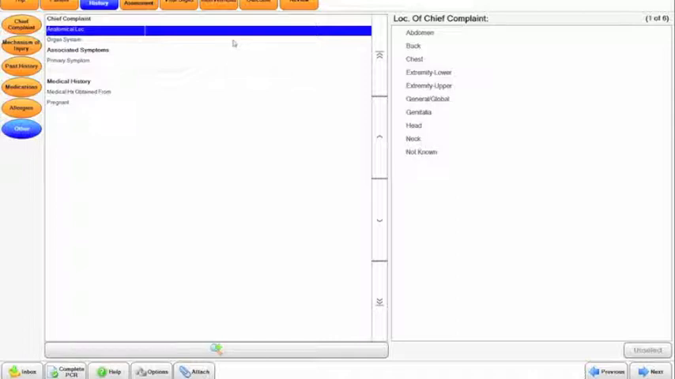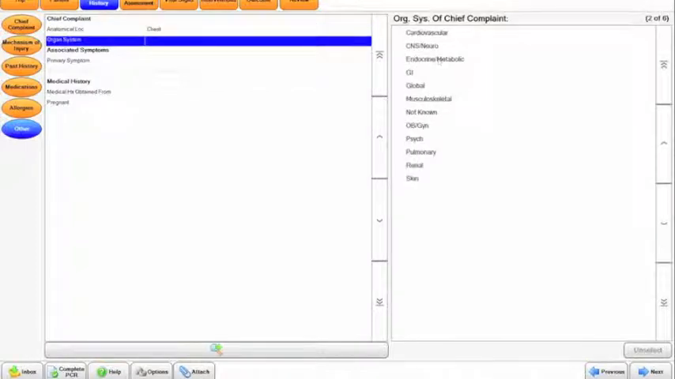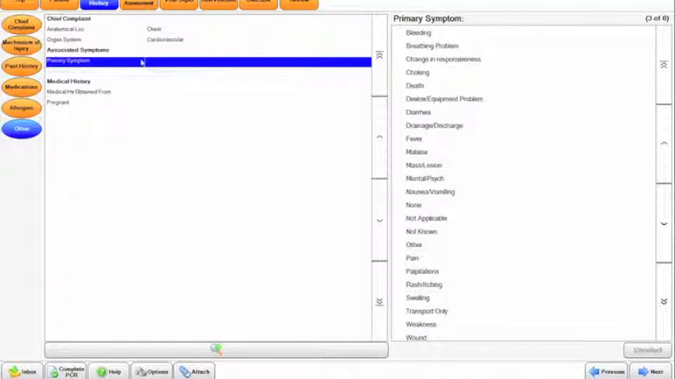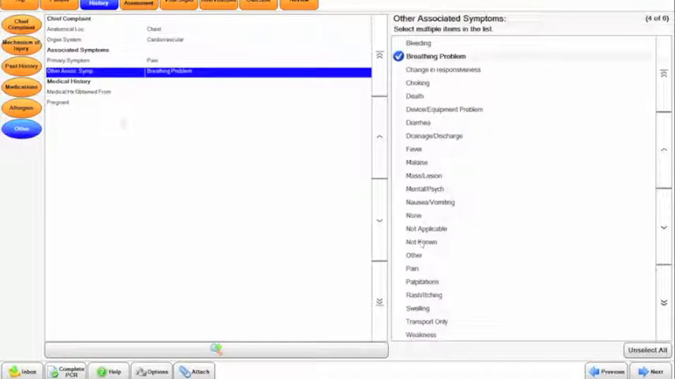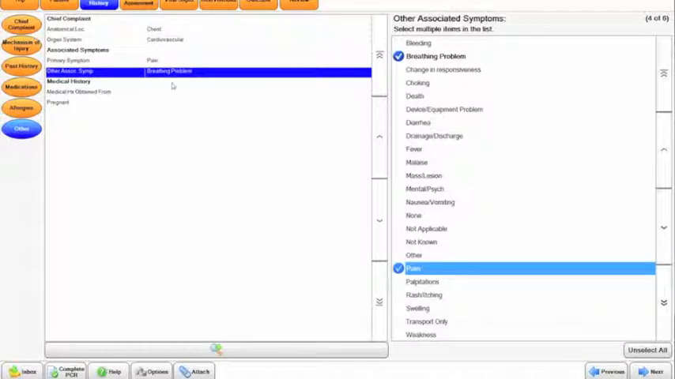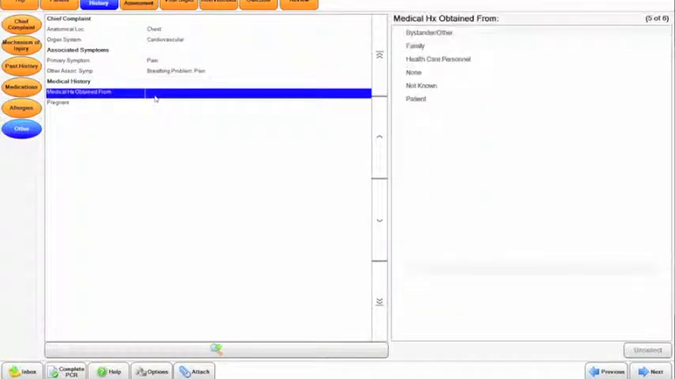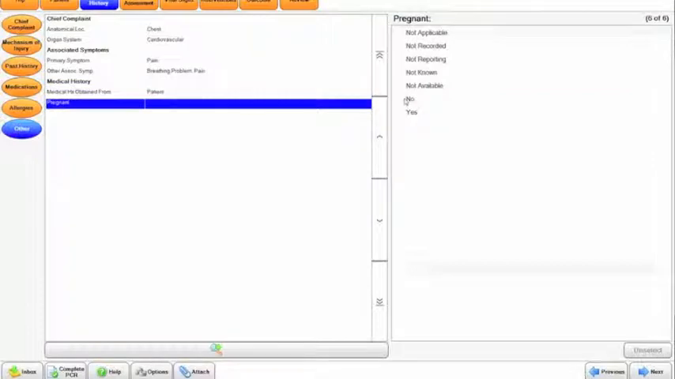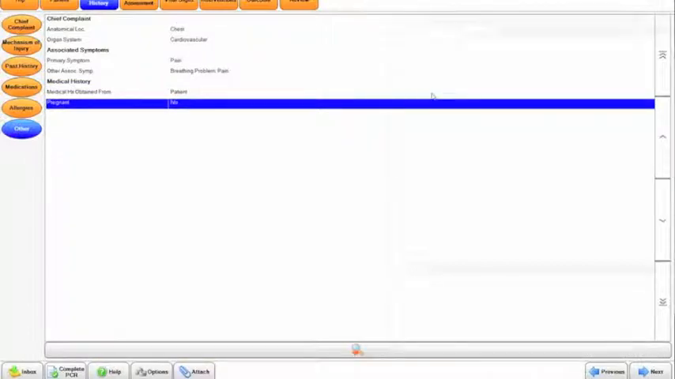So we pick our chief complaint, this is chest pain, and we'll select cardiovascular as our organ system. Primary symptom, pain, and our associated symptom we can say is breathing problem. That's fine. Medical history obtained from patient and pregnant, no. That's it for Patient History tab. Next we'll be discussing Patient Assessment.